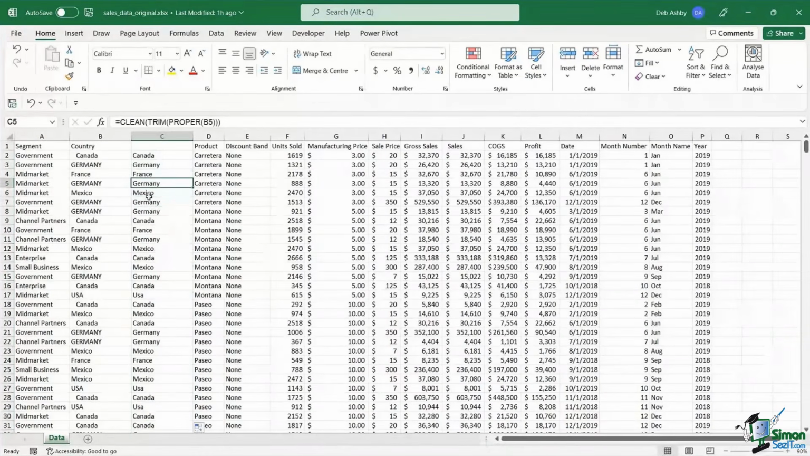Now, the eagle-eyed amongst you might have noticed that where we have USA, because we've converted everything into proper case, it's also converted USA down here.